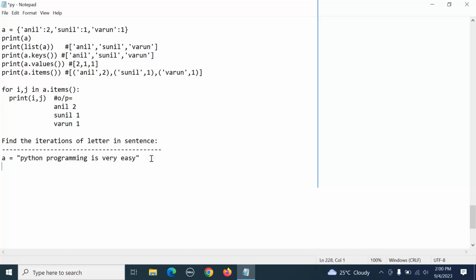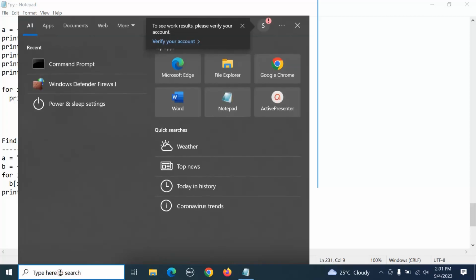Just we'll see. So create one empty dictionary. b is equal to this, the empty dictionary. Now for i in a, b of i is equal to a dot count of i. Yeah, that's it. Now just print the b, each element, each letter, how many times it is repeated. Okay, just see the hands-on programming, you can understand.